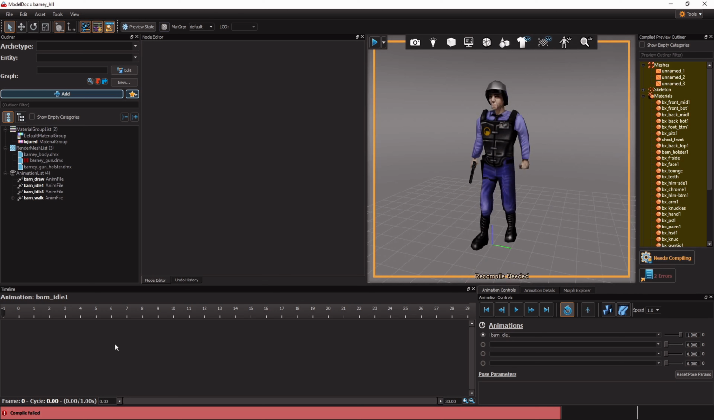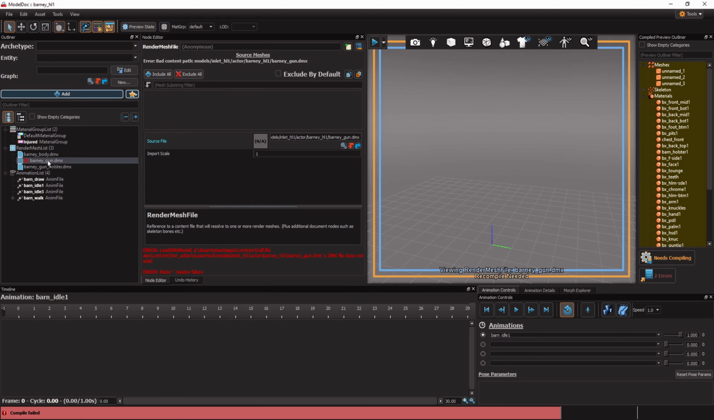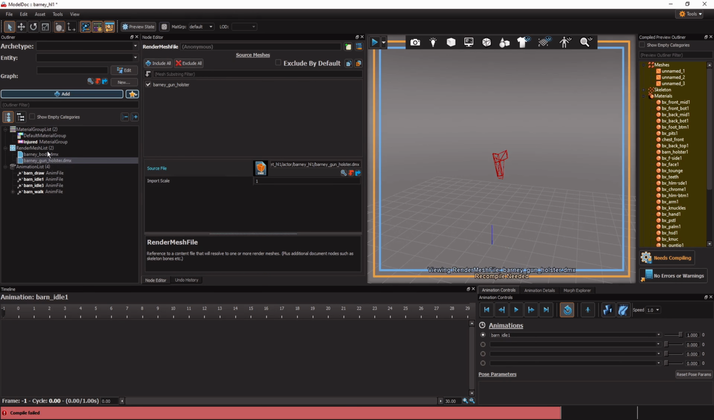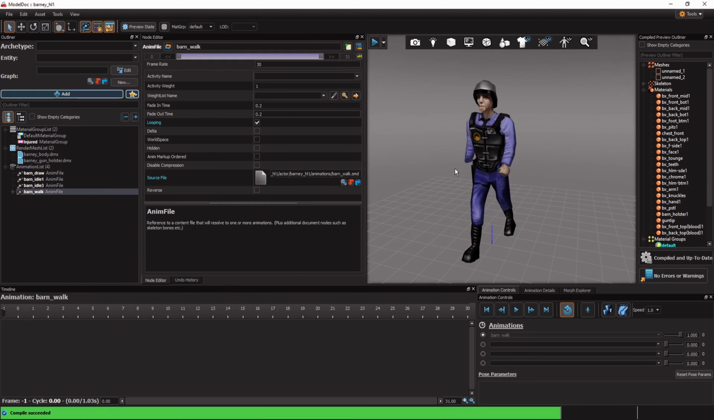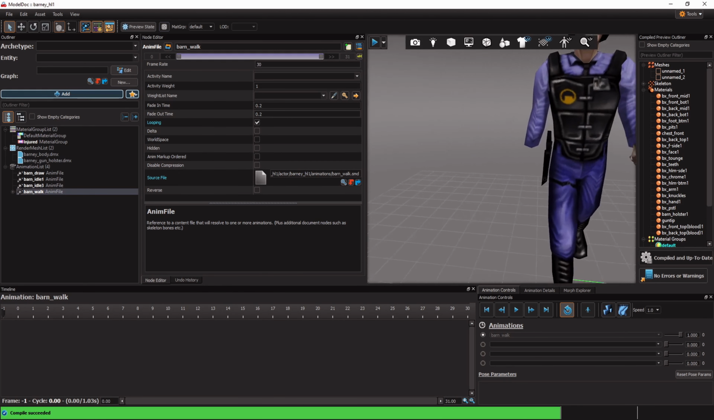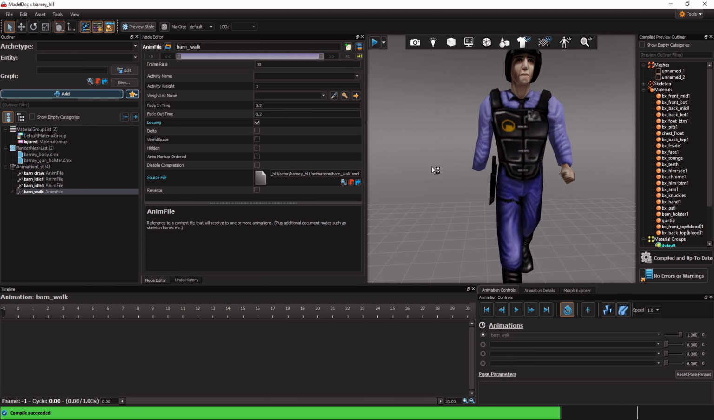But compiling is failing because the gun is missing. The gun which we deleted. We can simply press delete and remove this since it's no longer needed. Let's recompile the model now, and everything is as it should be, except of course there is no hand.